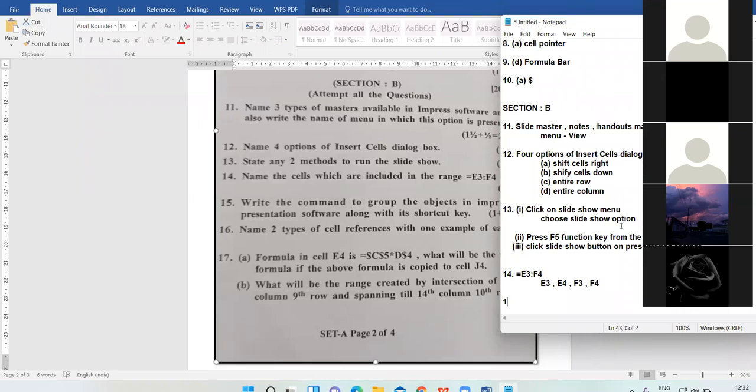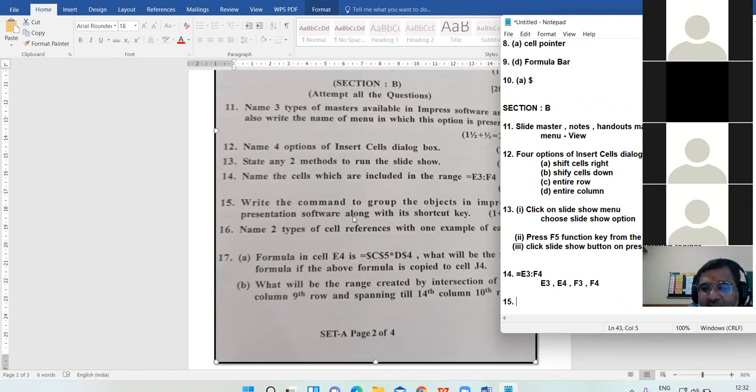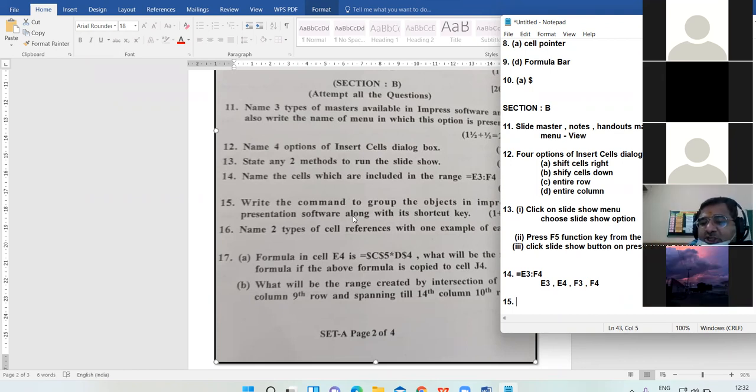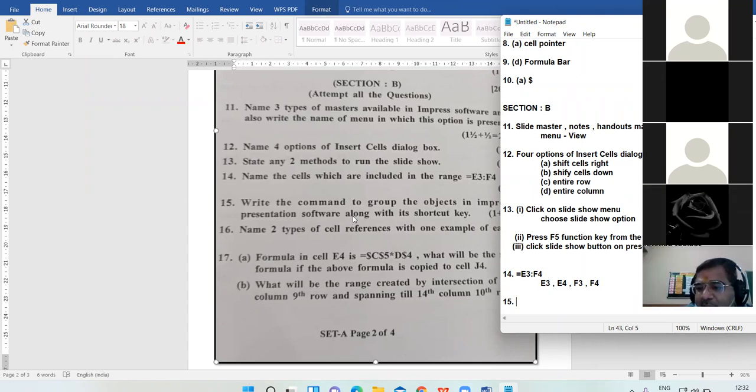All right. Moving to the 15th question. Write the command to group the objects in Impress along with the shortcut key. First you have to group the objects, and on top of that tell its shortcut key too. Yes, Japji.